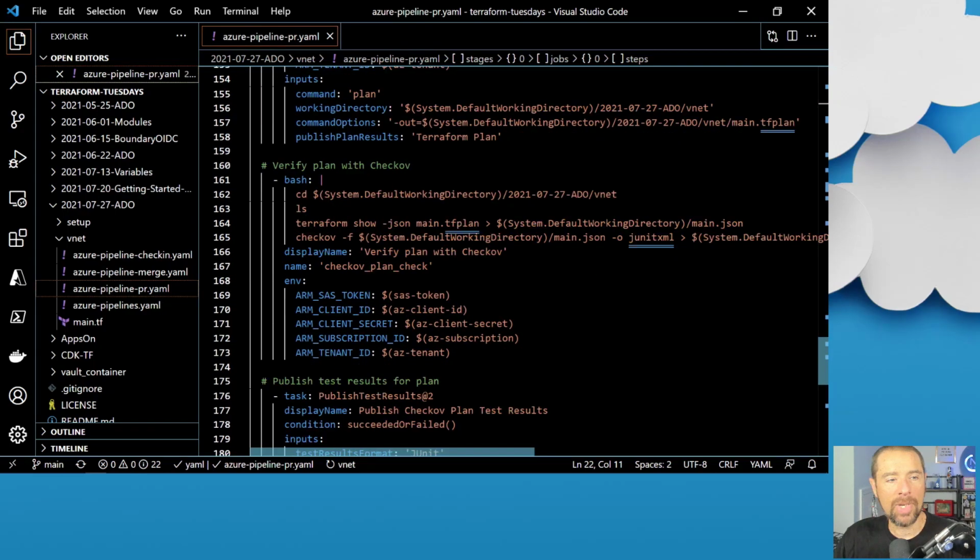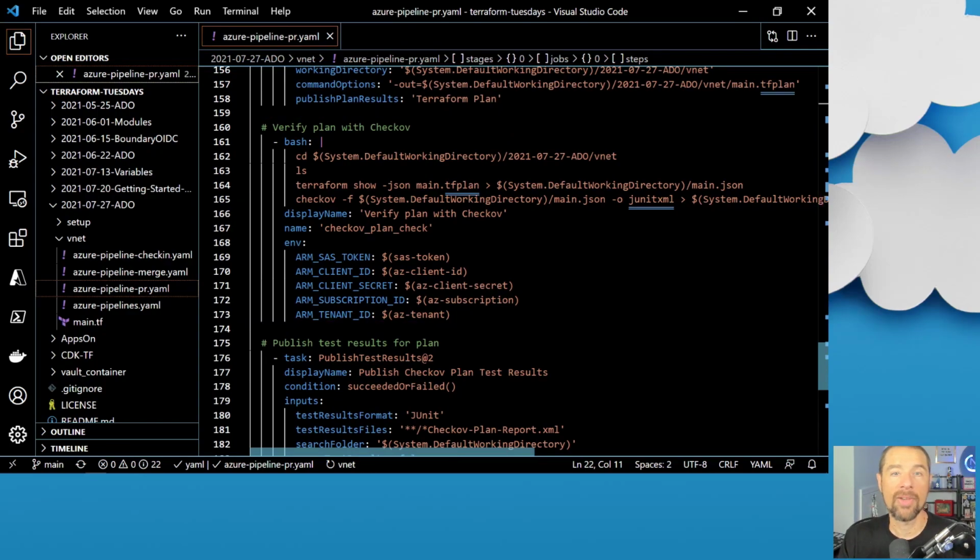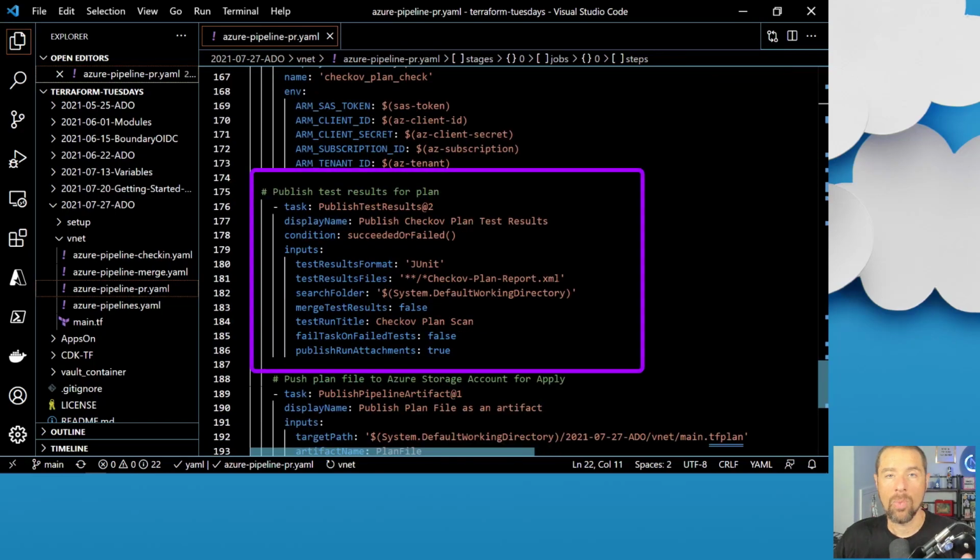Cool. Then we can verify that plan with checkoff. That's a nice little feature. So we convert the plan to JSON and then we verify it with checkoff and add those test results to what we see in our pipeline testing results.